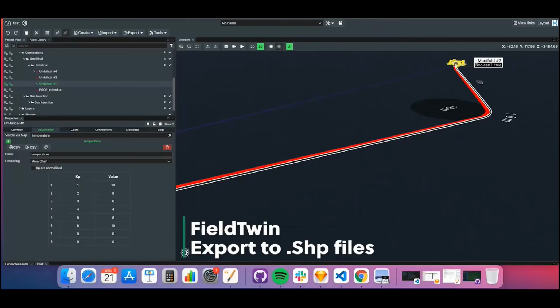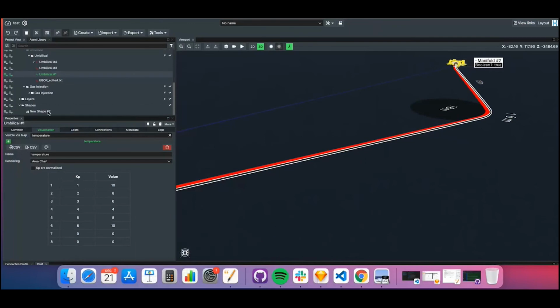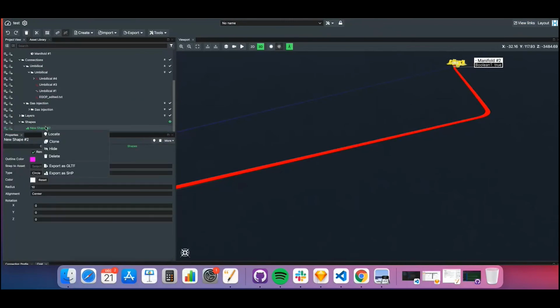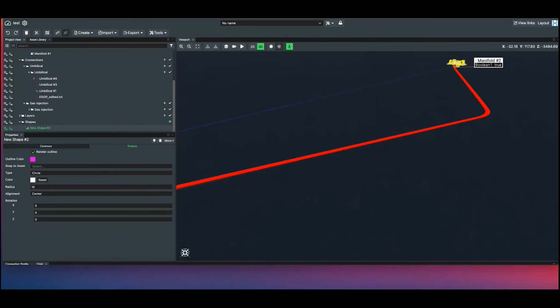Next option is to export connections and shapes on the HIP files. That's something that was asked for by customers. So now you can just right-click your shape and export it on this new format. You can also multi-select, of course, and have the multi-selection exported as HIP file.